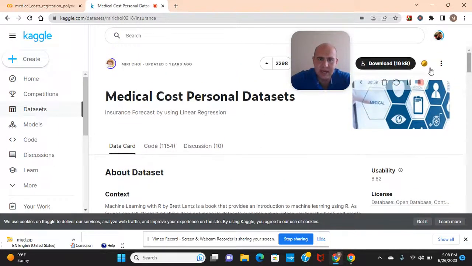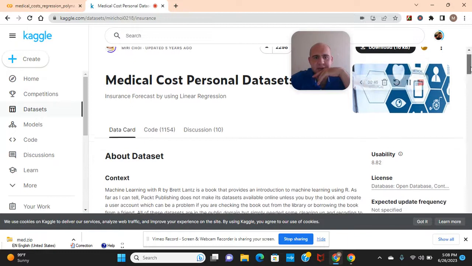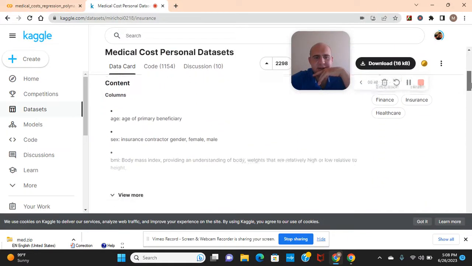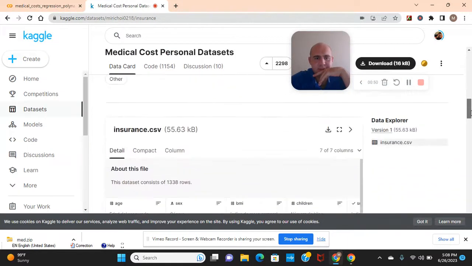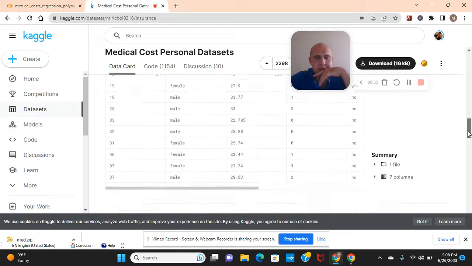Before we get started, guys, this is going to be our data set, medical costs. As you know, medical costs are very expensive, especially here in the U.S.